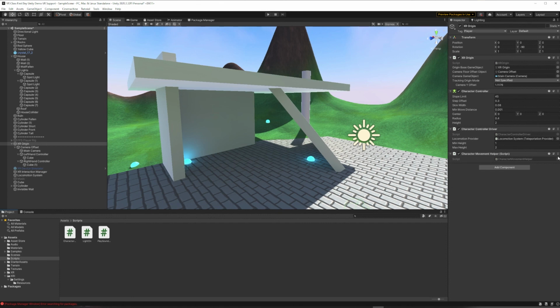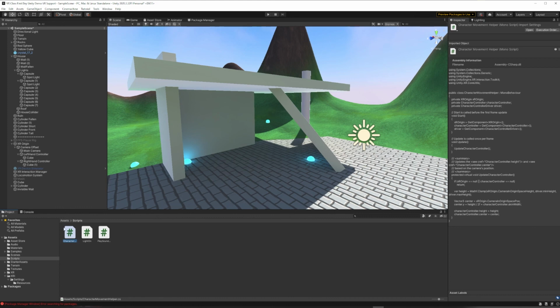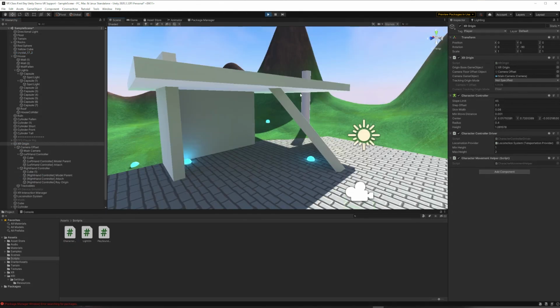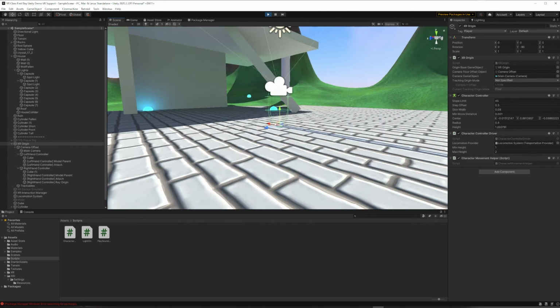And the way you're going to throw it on is you drag CharacterMovementHelper to your XR origin game object. And now, when we hit play, in scene mode, you should see that it shrinks and grows in height. And as I move left to right, it moves with me, which it didn't used to do. So that's how we get it fully respecting the movement of the headset with every updated frame.